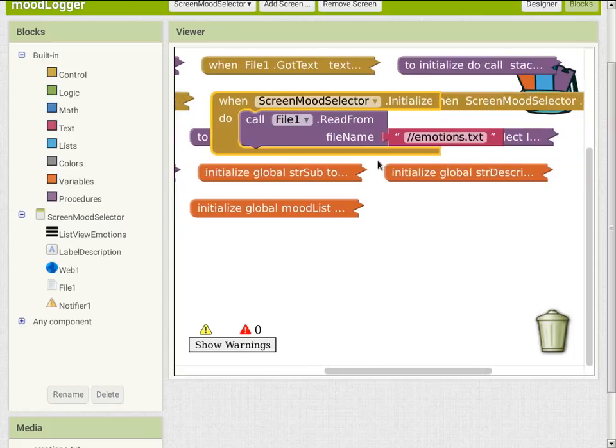Okay, so this is the way I access the file. It is known as //emotions.txt. But this name is only usable when you're dealing with the APK file. If you're running the program using AI Companion, then it has a different path name. So you just want to keep that in mind, and that's also why personally I would like to just use the APK file approach to debug a program, because this way I don't have to worry about this part either.